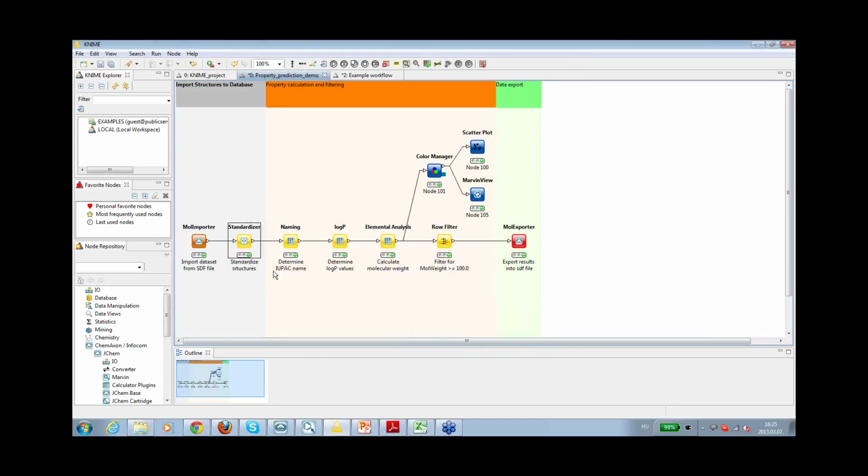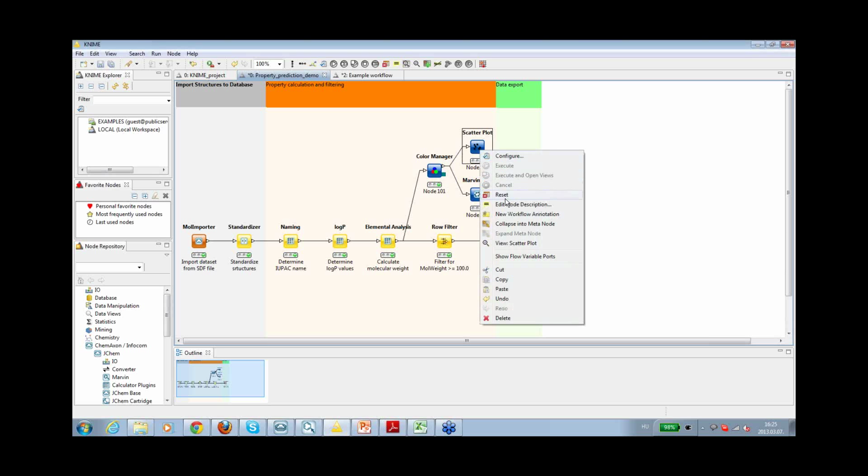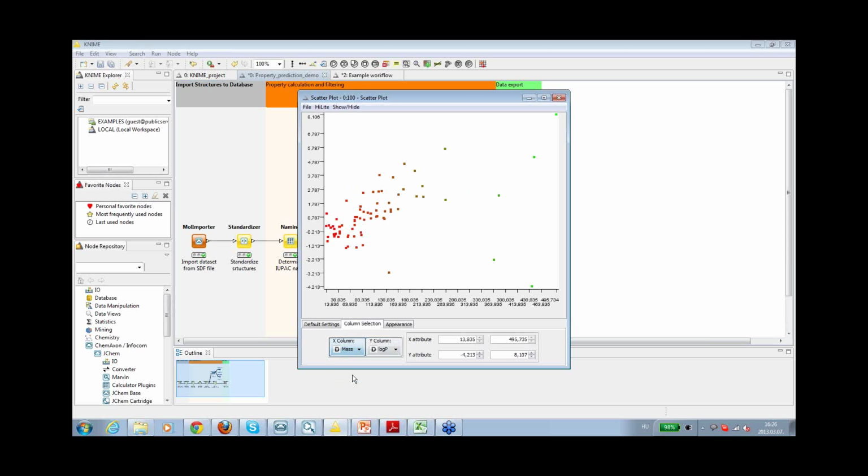Next, I will determine names for those structures. I also would be interested in the logP values, and I will do a simple elemental analysis. I'm going to calculate the molecular weight of the structures imported into KNIME. I'm also interested in the distribution of the molecular weight against the logP. So I'm using Color Manager to enhance the visualization. If I go and view the scatter plot, I can customize it, and here we go. Here I can see the distribution.